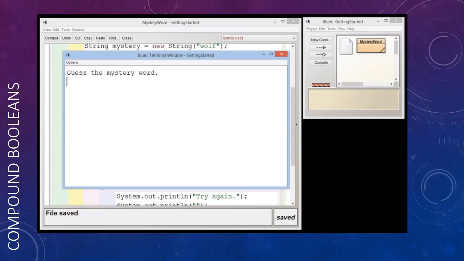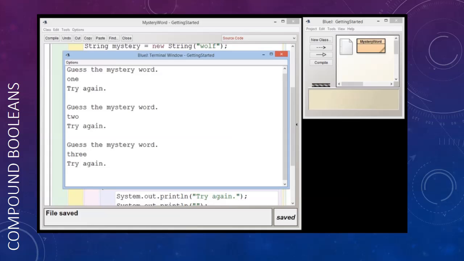So let's see, guess the mystery word. I'm going to say the mystery word is 1. No. 2. No. 3. No. Ooh, that's interesting, because look at this. It says try again, but it stopped. It's not going to let me try again, is it? So that only let me do 3 guesses.